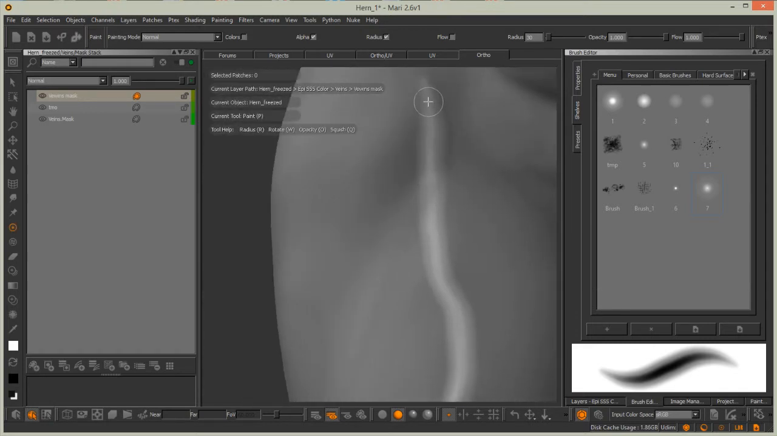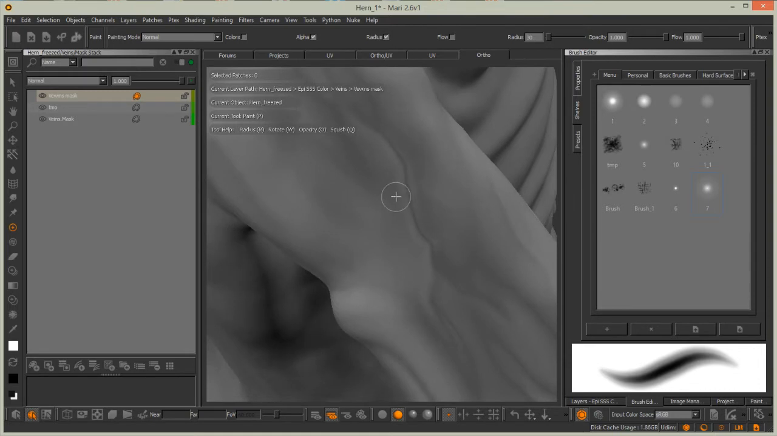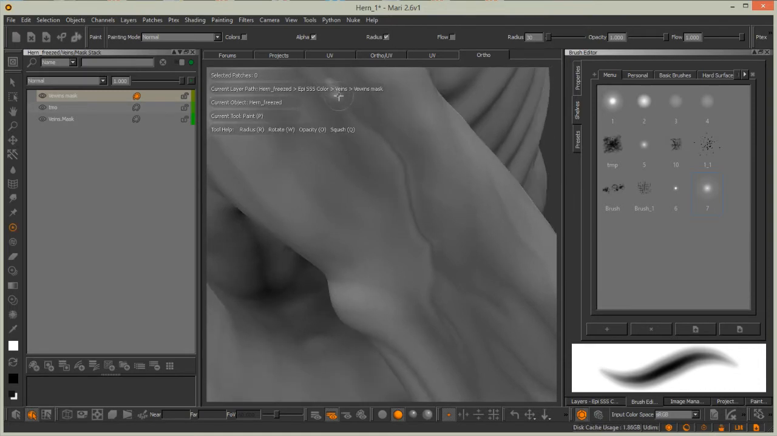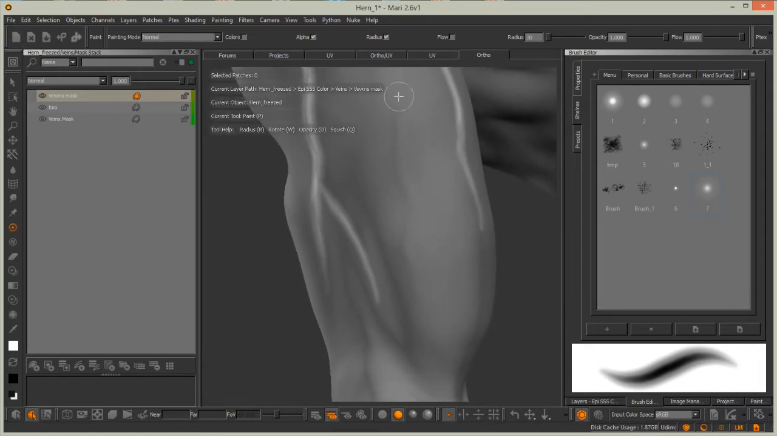So we need to maybe add a little bit more to here, and we got one vein over there, and that's it. Press B to bake it, and okay, bake, and a little bit more. We can turn off radius of the brush, so our pressure will not change the size of the brush, only the alpha.